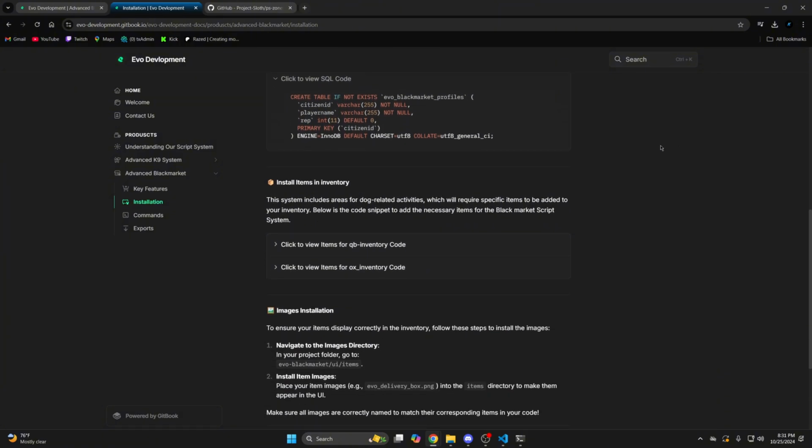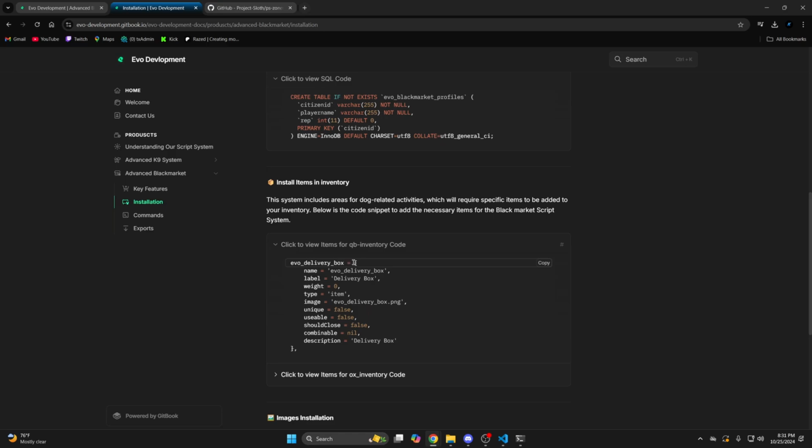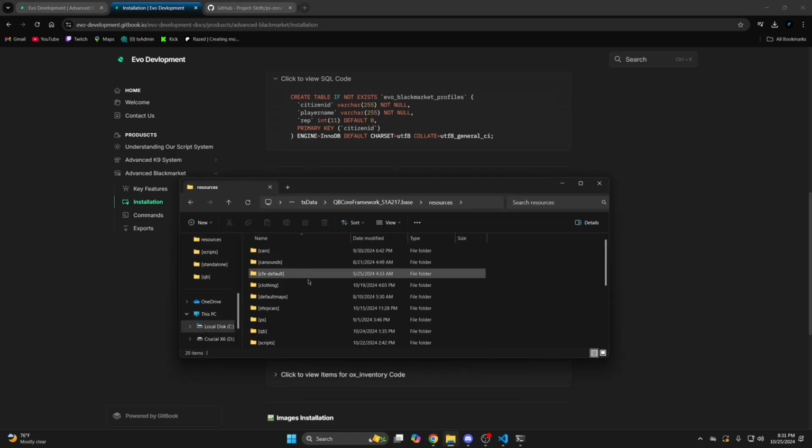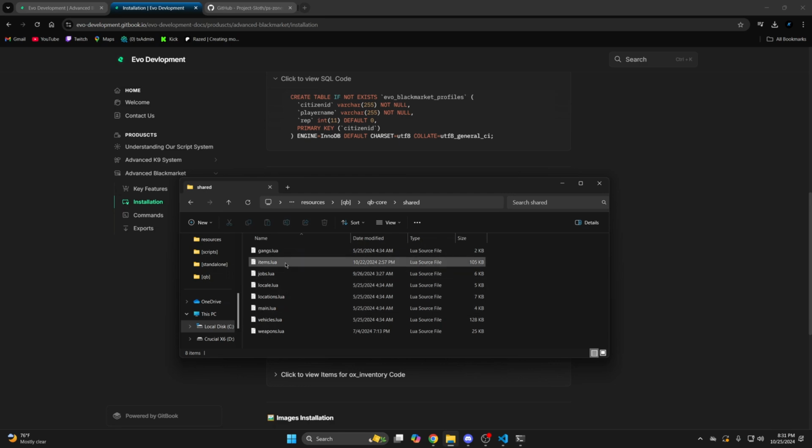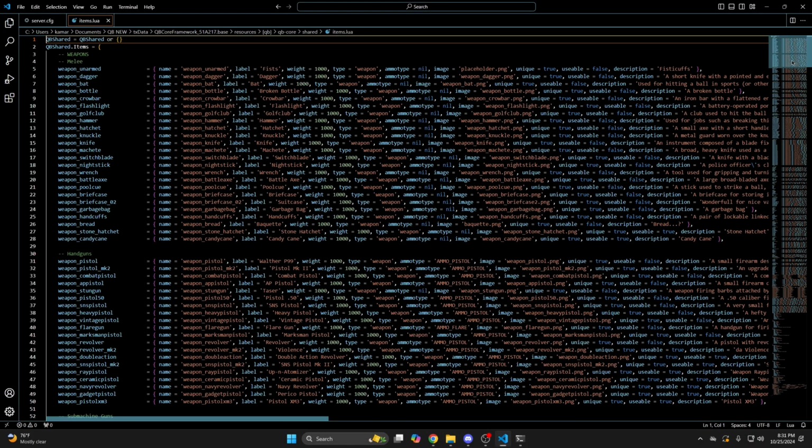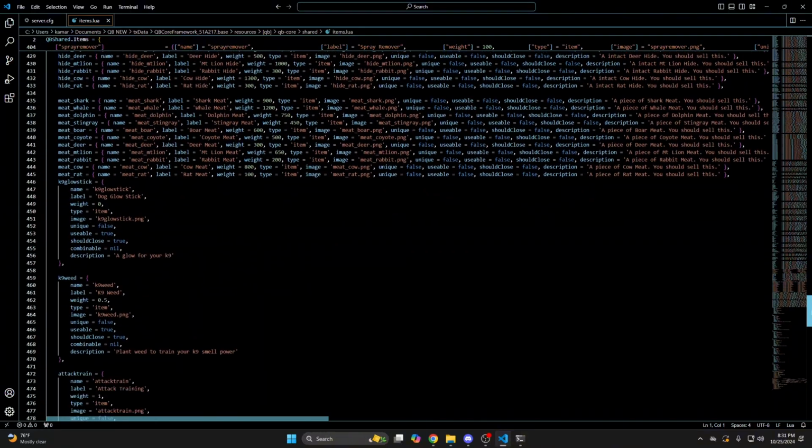The next thing to do is add the item. Choose the section for your server. I'm using QB inventory, so I'll choose that. And copy it. Then go back to the resources and into the QB folder. Find QBCore, then go into the shared folder and open the item section. Then once you're in there, just paste what you copied.